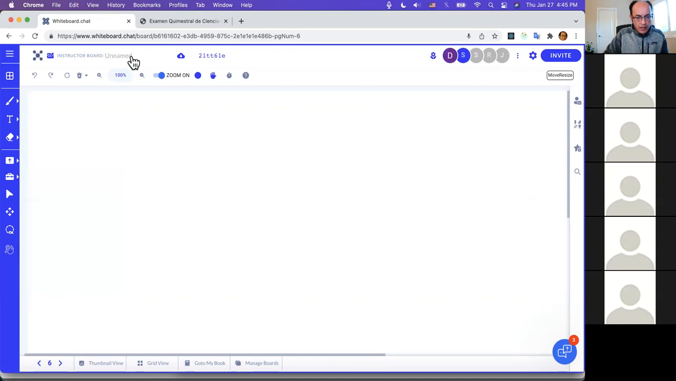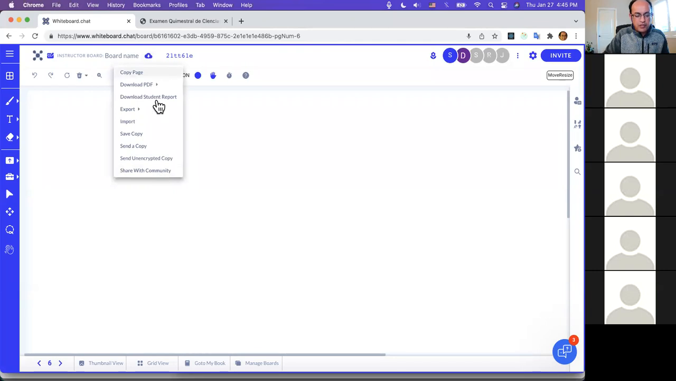Of course, I haven't really mentioned naming the board here. So this is the board name. Very basic things. But right next to the board name, there's a little icon here which hides quite a bit of functionality. So it's definitely worth talking about. One thing I did talk about earlier was the copy page functionality, where you just create a duplicate of a page. But in addition to this, you now have download PDF.